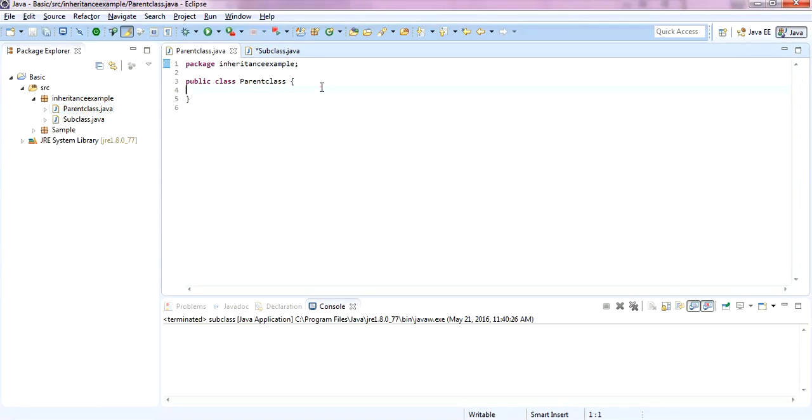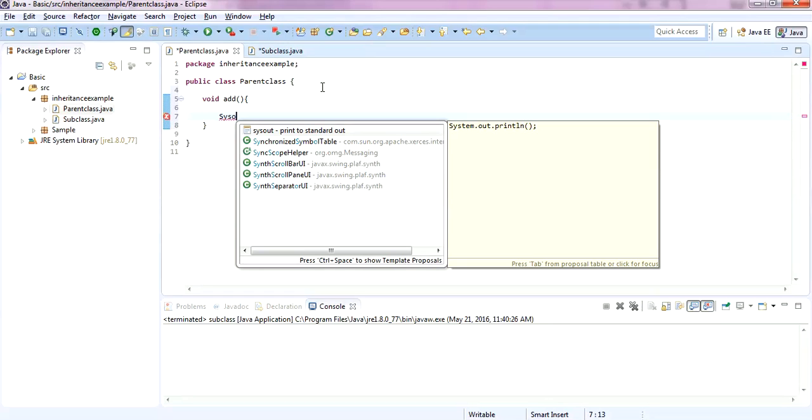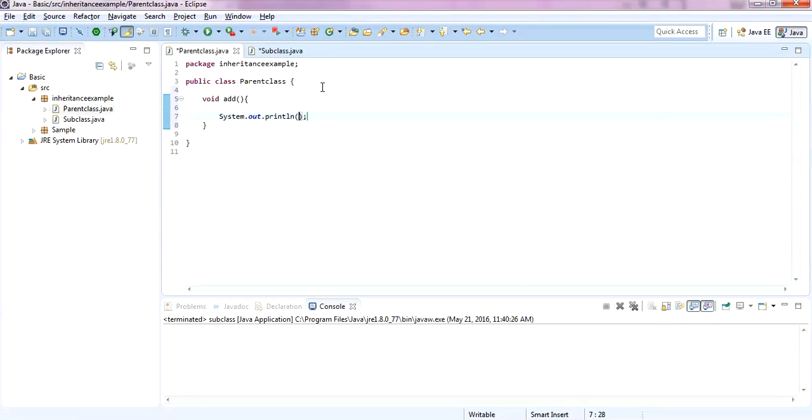Now in the parent class I am creating a method. For example, a void add method I am creating. Inside that I am not doing any functionality. System.out, SYSO, you just press control space, it will print. So: add method in parent class. So now I have created the add method.